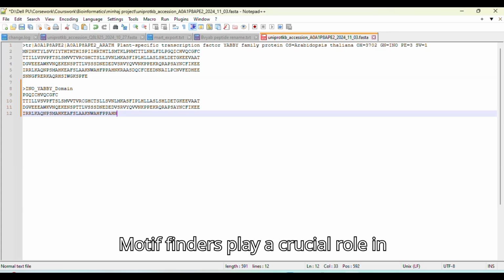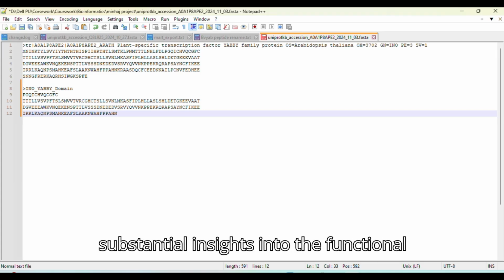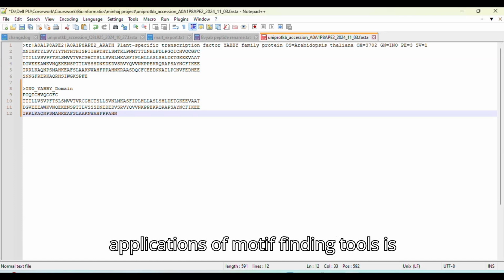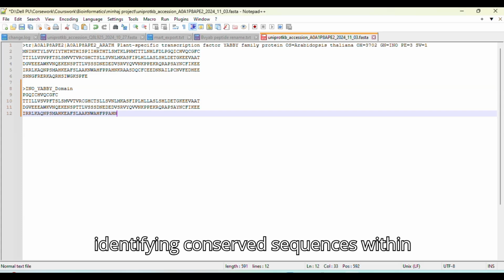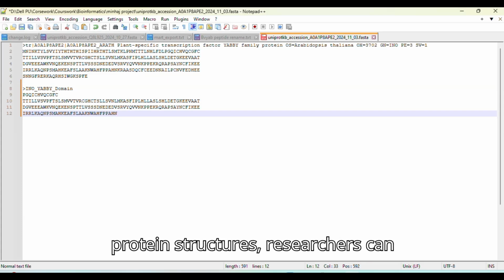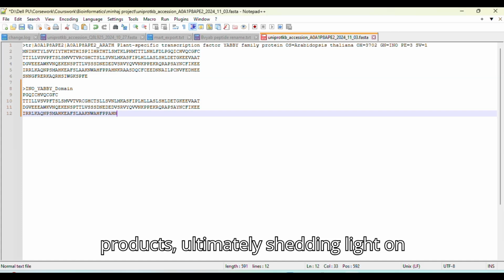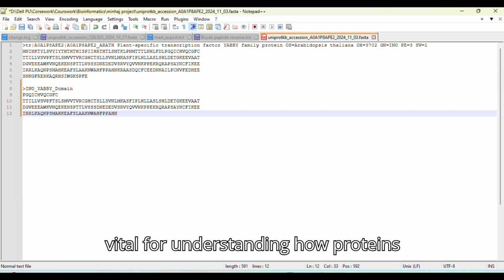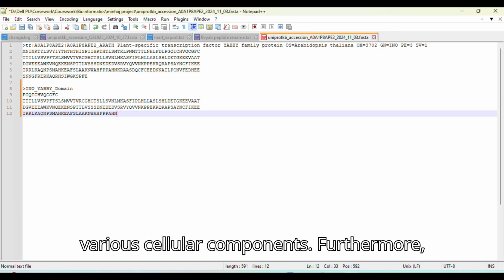Motif finders play a crucial role in genome-wide analysis, providing substantial insights into the functional elements of genomes. One of the primary applications of motif finding tools is the annotation of protein domains. By identifying conserved sequences within protein structures, researchers can predict the function of genes and their products, ultimately shedding light on biological processes. This annotation is vital for understanding how proteins interact with one another and with various cellular components.